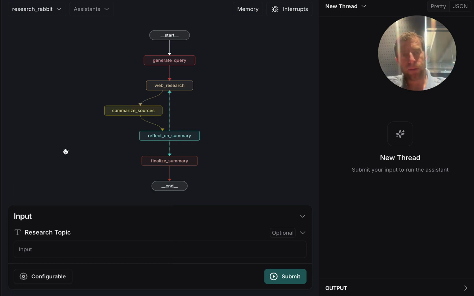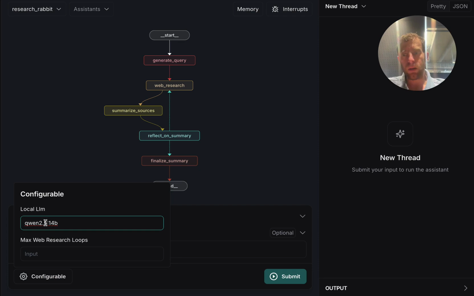So right now I'm in LangGraph Studio. This is our environment for testing and debugging and working with agents. If you follow the quick start, you'll spin this up in like 3 steps. It's very simple. Go to the configuration, import any local LLM that you've already pulled using Ollama. So in this case, I'm going to try Qwen2 14b.